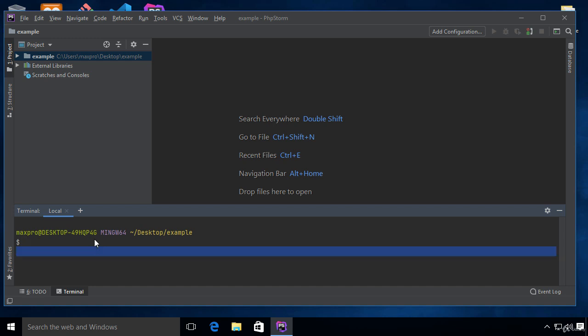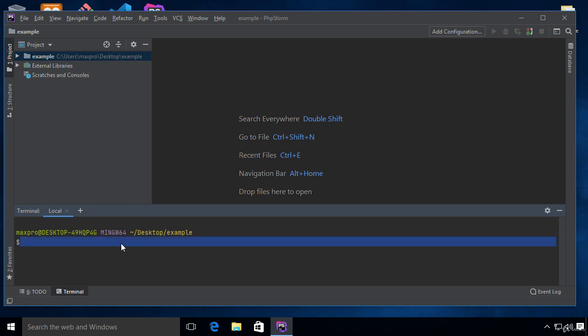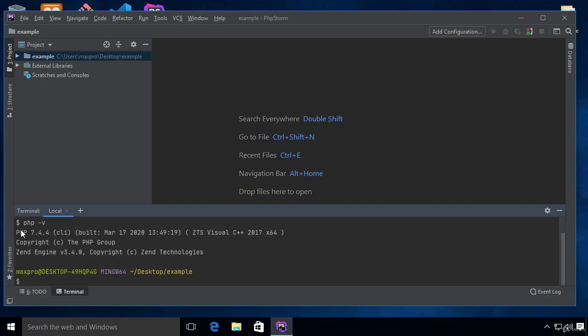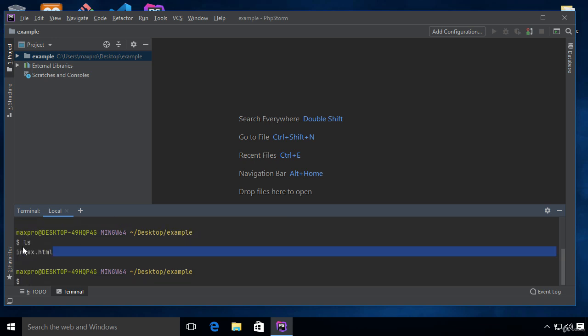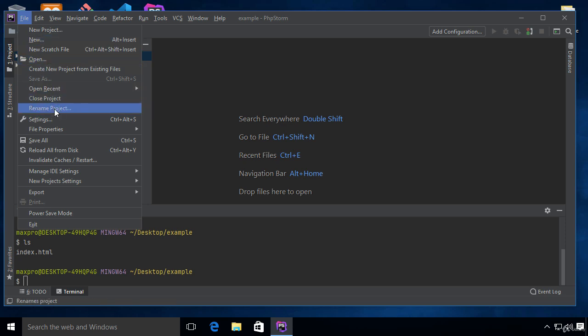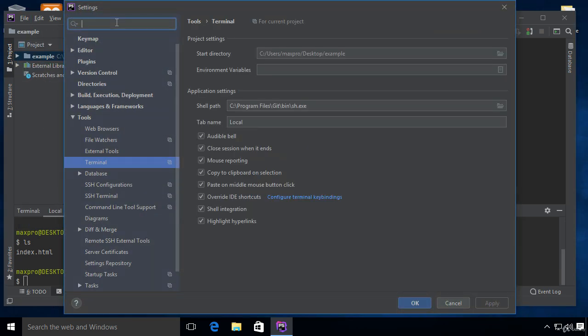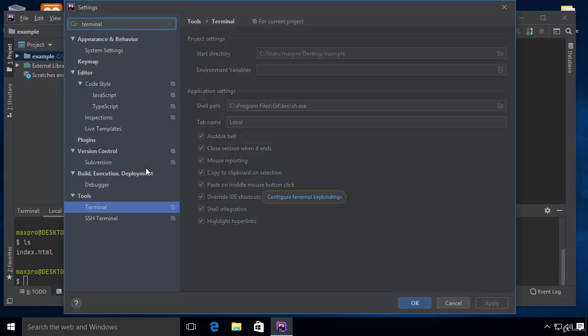Okay. So now how can you know that this is the shell that we want? Well, we say php -v, and it should give us some type of indication that we're using PHP. We can also do ls, and it should give you something there. So very easy. You go to settings. Here you type in terminal. You double click here and just make sure that you give the path of the executable: C:\Program Files\Git\bin\sh.exe.